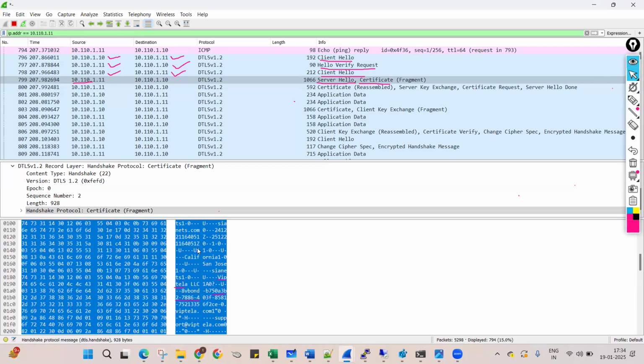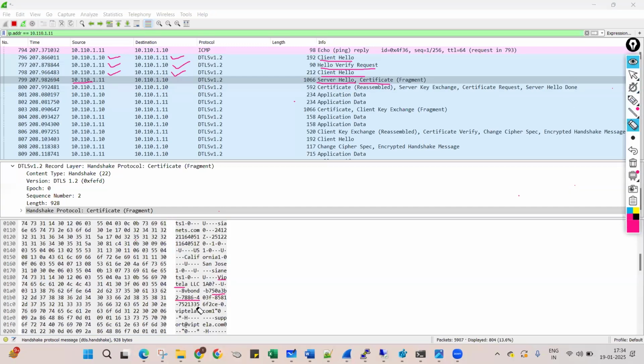And these are the total certificate. Similarly, we can see over here that vManage is also sending the certificate. This is the vManage IP, and vManage is also sending its certificate to vBond so that it can authenticate itself. So let's open this certificate as well and check.